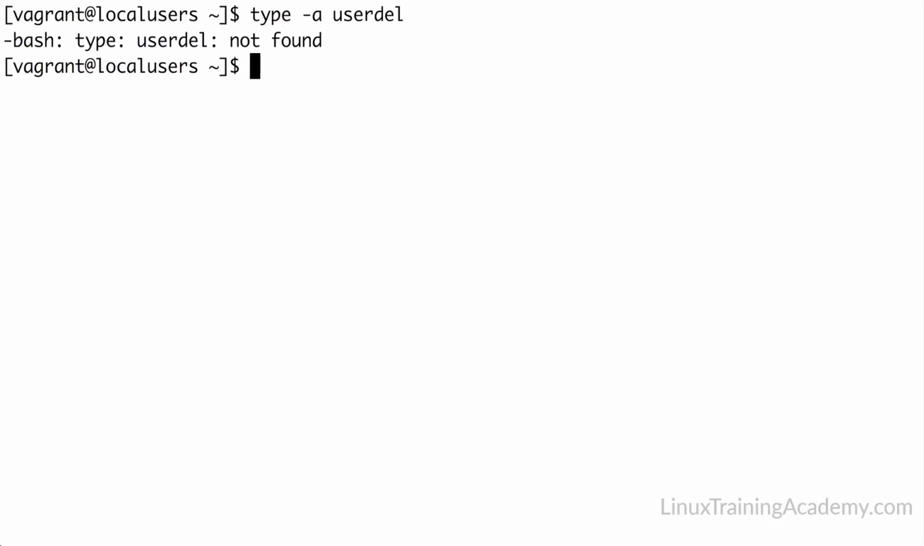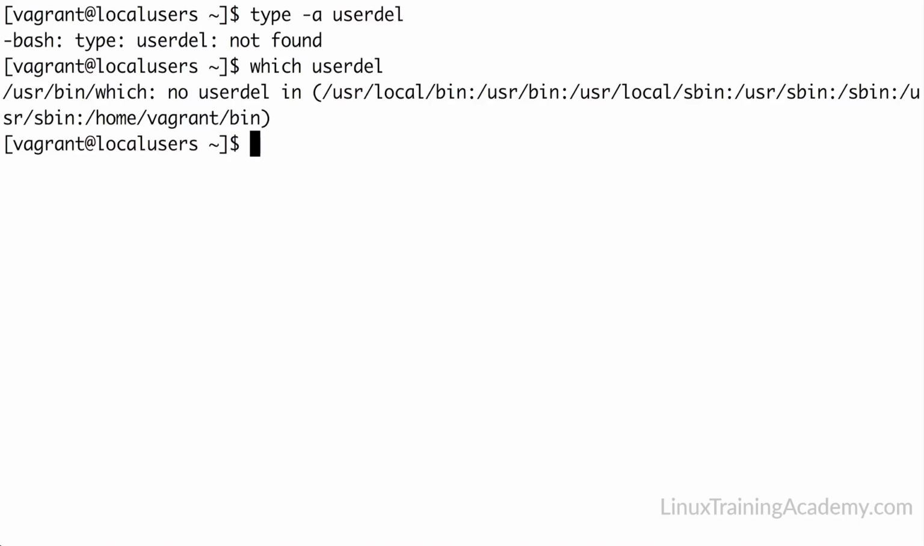And let's see what happens with the which command. which userdel. And it says there is no userdel, and then it gives our path there, which tells us that there's no userdel in /usr/local/bin, /usr/local/sbin, etc. It is our path that it's displaying there. So just as the which command tells us, the userdel command is not in our path. We talked about paths earlier in the course.